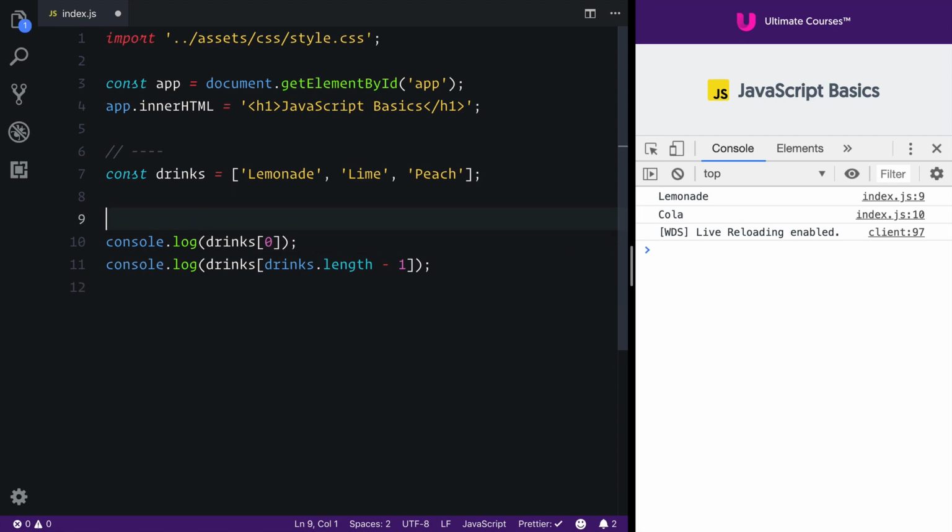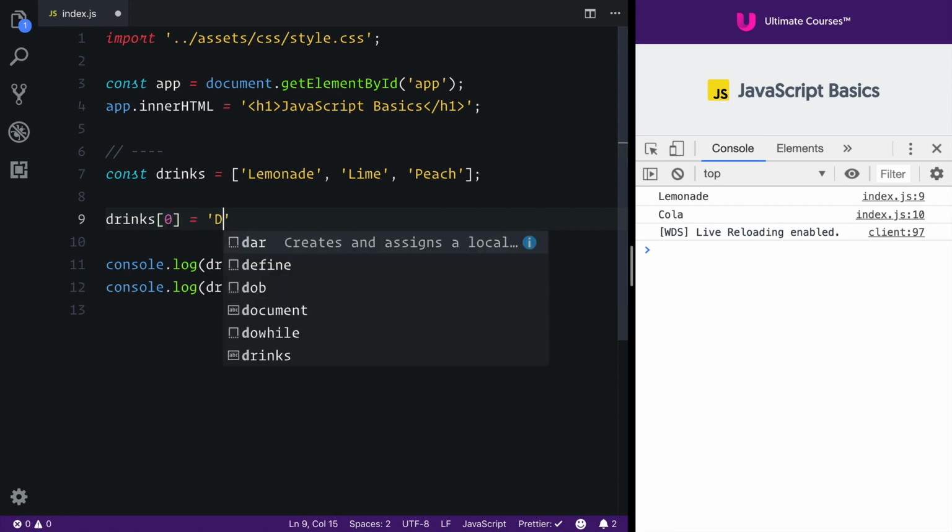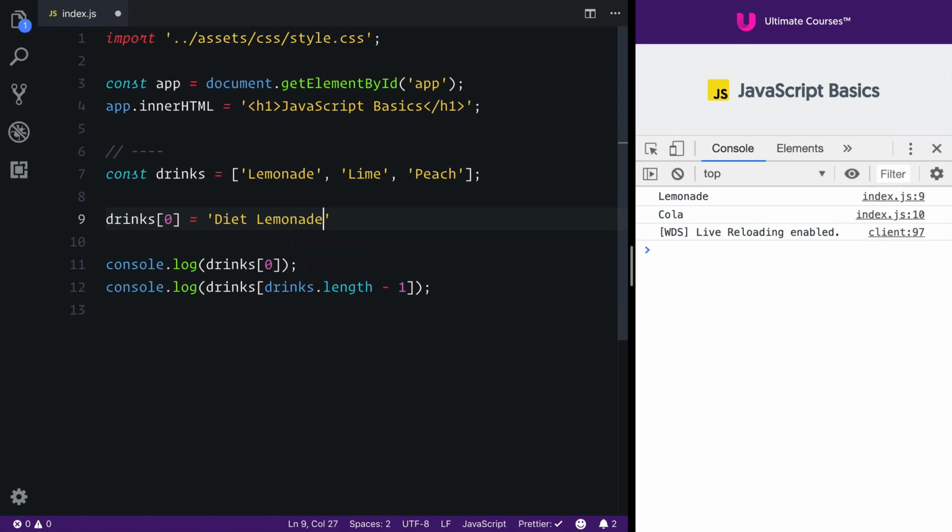Now, it might be that we somehow want to access an item and then also replace the value perhaps. So let's say lemonade, we decided to create a diet lemonade version. Using our exact index, we can then override that value. And because we're logging it out here, you can see that our change has now been reflected in the console.